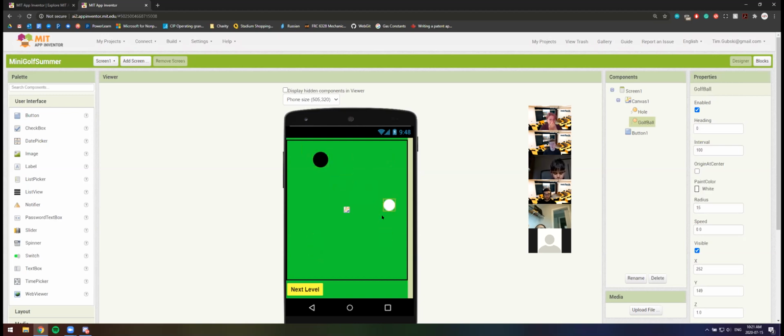So that it's like a different level of mini golf. So you have a different hole, right? You have a different ball. Everything is in a different place. So we'll go to the blocks and show you how to do this in a second. But I think that's the main thing we're gonna add right now, right?